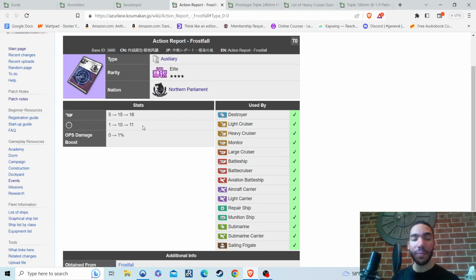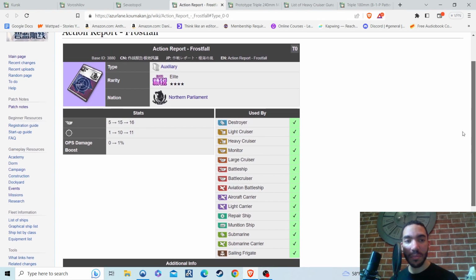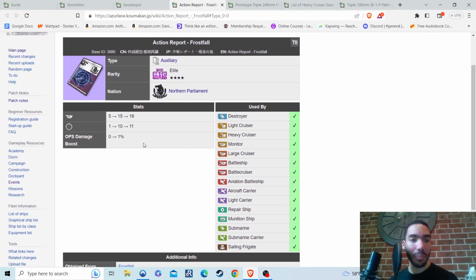Now, mostly for the firepower stat, this is actually very good to add to destroyers or light cruisers. I would say mostly destroyers that are gun-focused. This is a very good thing to add to a gun-focused destroyer. High priority. But on top of that, it also increases a Northern Parliament ship's luck by 3. So I would say I'm definitely going to up this to +11, and I will test this on destroyers and let you know the results when I see them. But so far, I like this one.